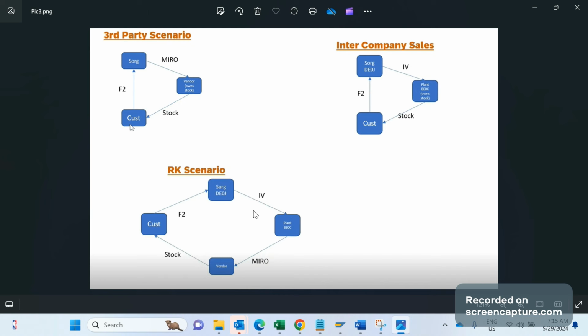As the plants are different here, I mean the company codes are different, Germany and Belgium, an intercompany billing takes place here. Moreover, the MIRO takes place from the Belgium company code to the vendor, not from Germany to the vendor. You see the difference between third party and our current complex scenario. In our scenario, we are going to create one intercompany billing also. That's the main difference. In the standard flow, no intercompany billing will be created, whereas in our scenario, intercompany billing also takes place. That's the difference between the existing third party and our third party scenario. Hope I made it clear.